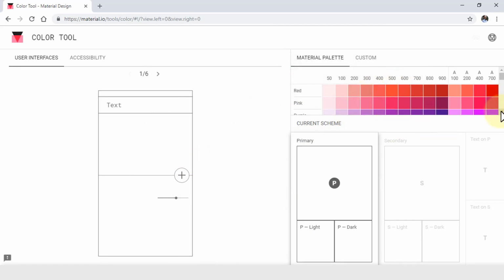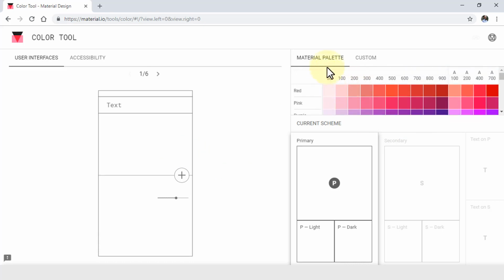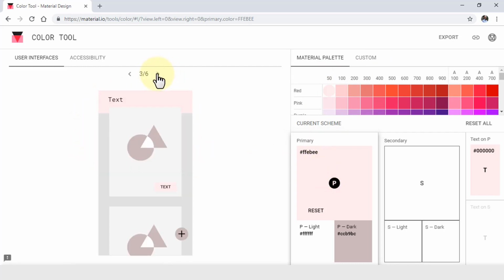And then from the material palette here, notice several colors are available. I can, of course, do the custom as well. So for instance, if I were to click on the red 50, notice it displays the theme for me. And I can navigate to versions of how this is going to look as I develop my various activities or screens on my app.